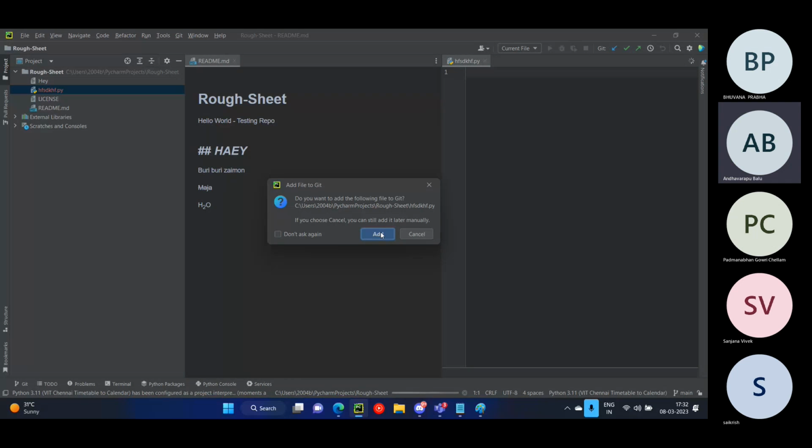Any file I have, I can choose to keep it locally on my device alone in my PyCharm project, or I could choose to add it to my Git and share it with everyone else, upload it to the remote repository and all that. So here I'm going to choose to add it.